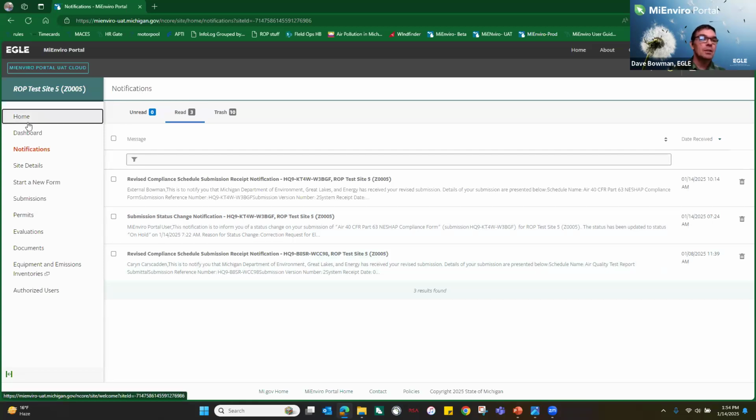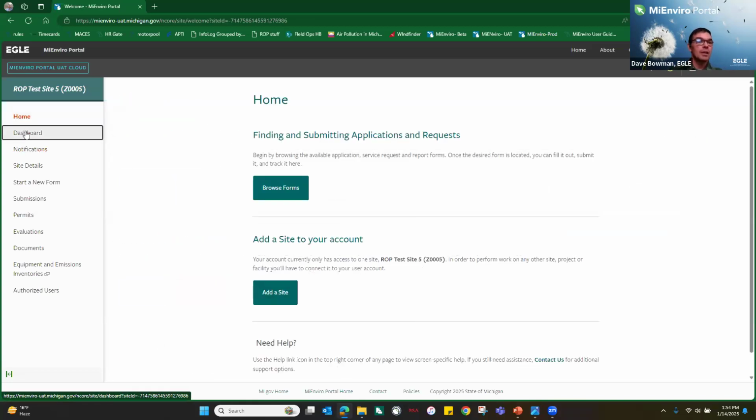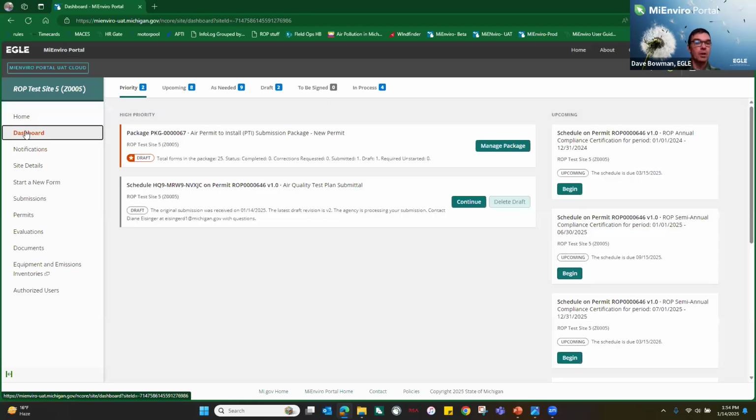Not everything is set up, like I said earlier, to give a notification for every specific thing. So if you think you're supposed to be getting notified for something and you're not seeing those notifications, reach out to your district inspector or at Eagle Air, because there may be some bug in the system that's preventing those notifications from coming along.